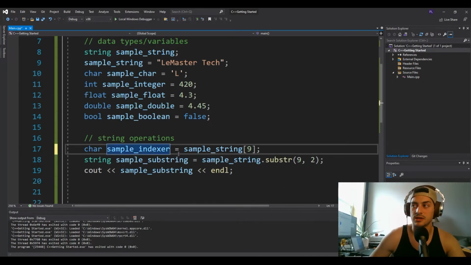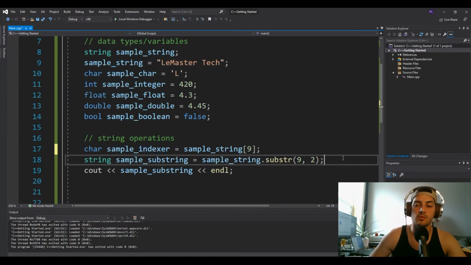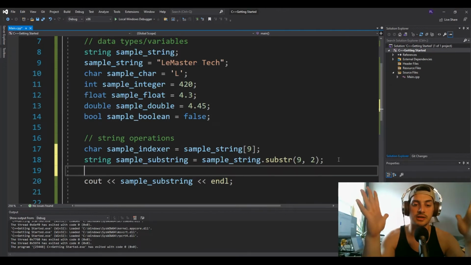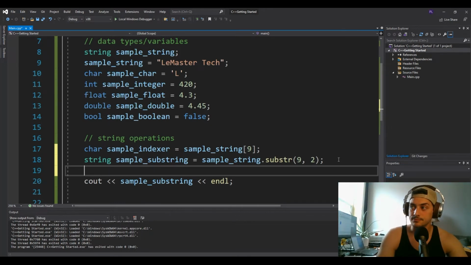So there's a couple basic string operations, and let's do one more that I think is pretty useful. We're going to find if a substring is in a main string of text, and if it is, we're going to print out where it starts. To do this, we're going to want an integer value, because if it's true, it's going to return the number at which the sample string starts.